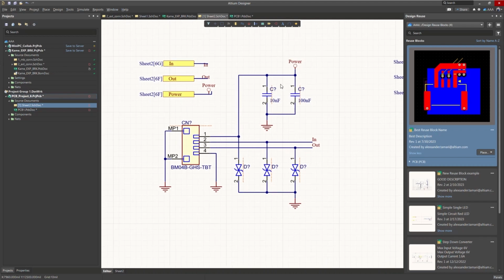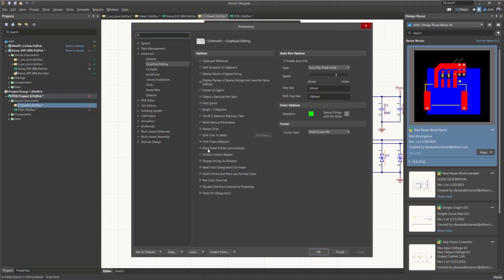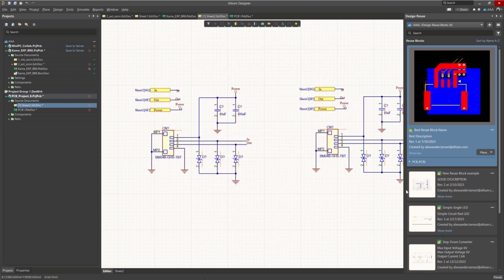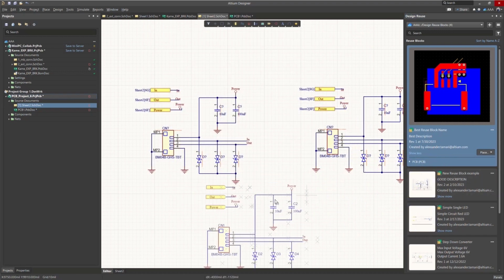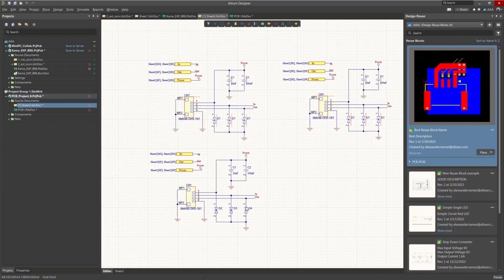So you'll notice that all my designators have a question mark. So C question mark, D question mark, rather than C1, C2, D1, D2. That is because I have this feature checked on, and that is the reset parts designator on paste. If I have that turned off, and I go to place, then my original C1, C2, D2, D3 will be preserved when I paste. So just be aware of that when you're working with these reuse blocks or really any copy-paste situation.